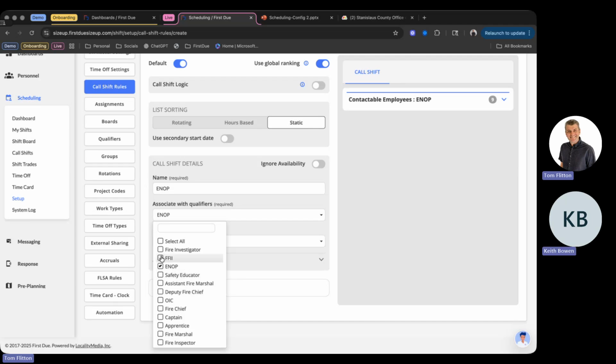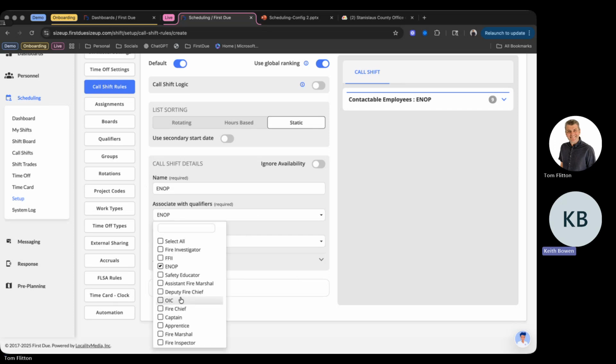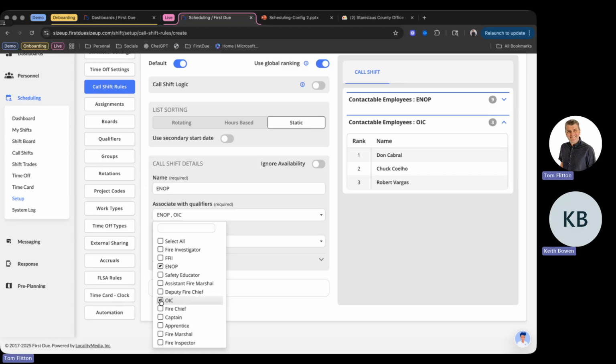Do we want firefighter 2 on this as well, or no? No, because they're not qualified. So the only other one would be OIC. Okay. Oops, sorry, go back to that section there. OIC is another one that would qualify for that position. There you go. Okay. Perfect.